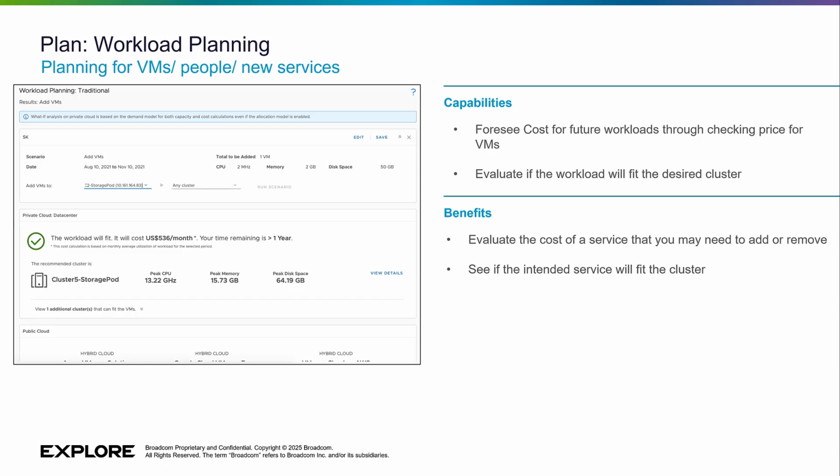VCF also supports workload planning, and with it, you can get in front of planning for new people and VMs and even the addition of new resources. This is really ideal if you need to know the impact of adding or removing people and VMs and whether or not those actions will fit within an existing or new cluster. With VCF, you can foresee all of these costs and avoid urgent emergency buys, which are almost always more expensive, and you can even avoid downtime with this tool due to capacity changes.